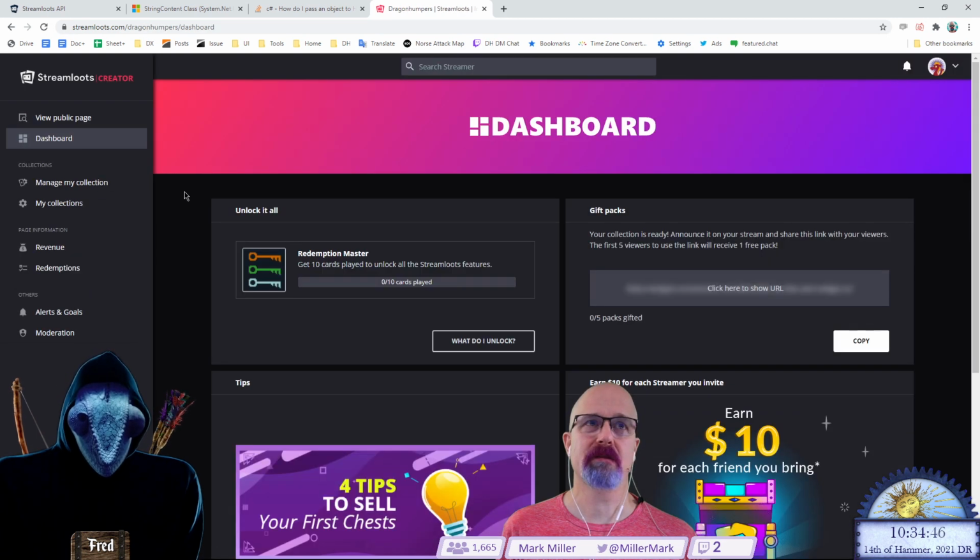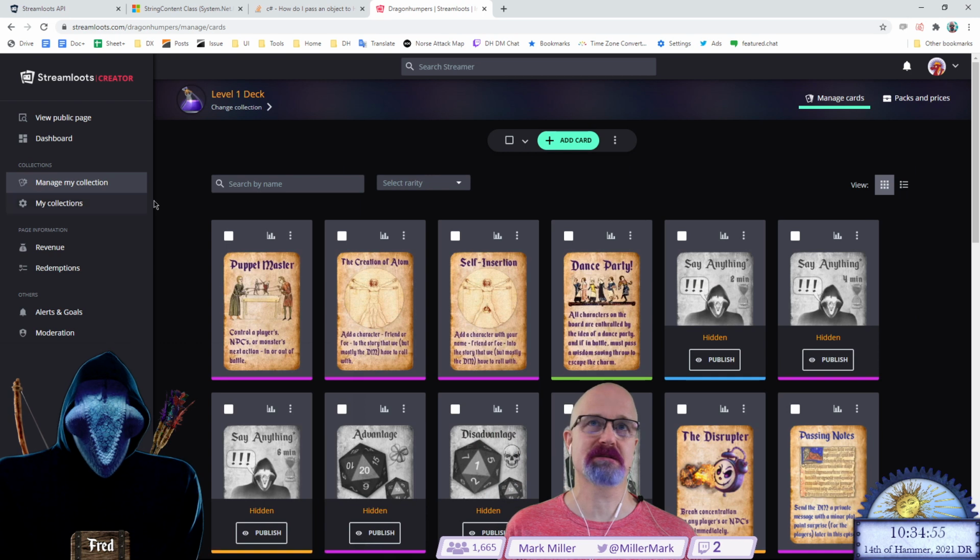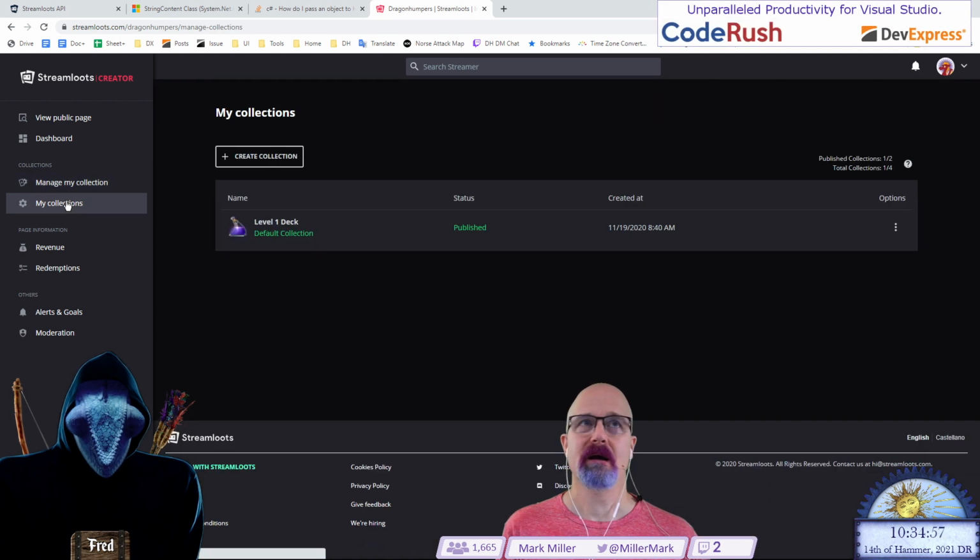I hate how there are so many buttons. I have to click over to the right and move to the left. In my collection, or manage my collection, I think it's my collections I want to click. No, if it's manage my collections, I always have to do the wrong one. All right, anyway, let's see what we can do here. Where's my... there, create collection now.